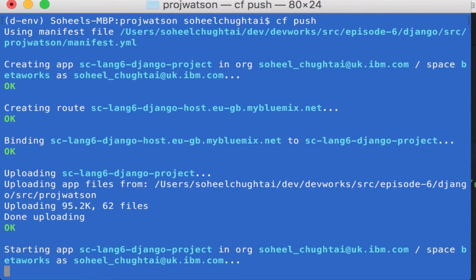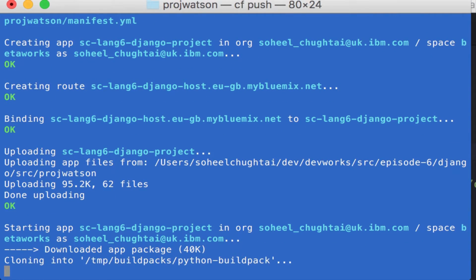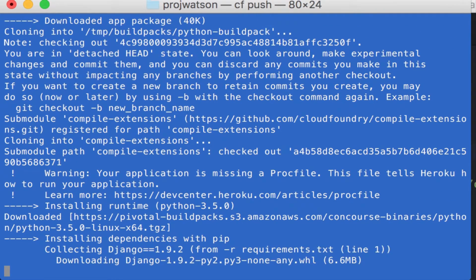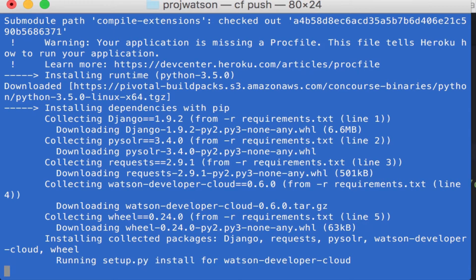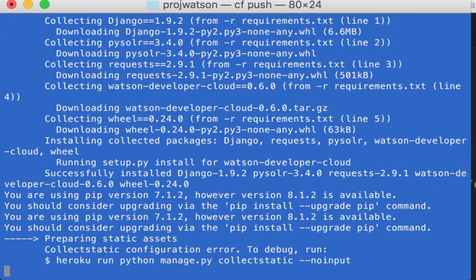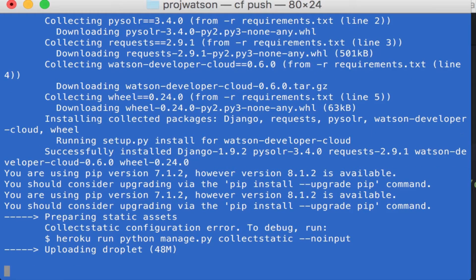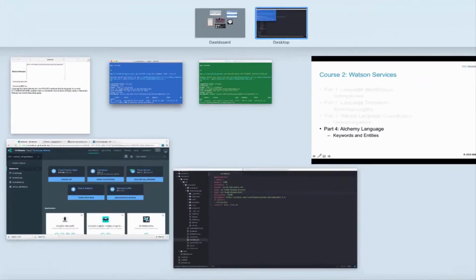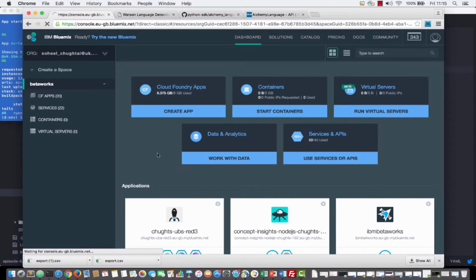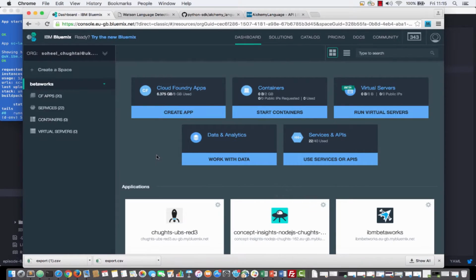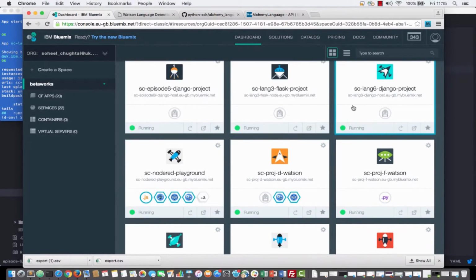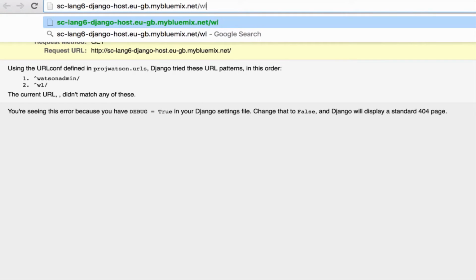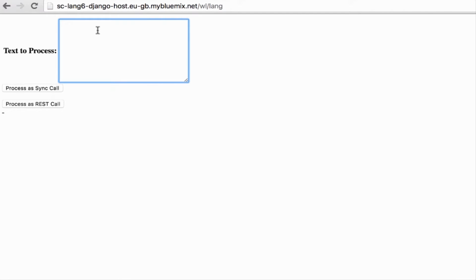But as I perform the push, you'll notice that when it pulls in the Python runtime, it's 3.5.0, which is different to what we've been running on our local machine. And that's not good. Let's take a look at the application on Bluemix. There it is, it's running. And we know we don't have a route at root. And we'll enter the correct URL and enter some text.